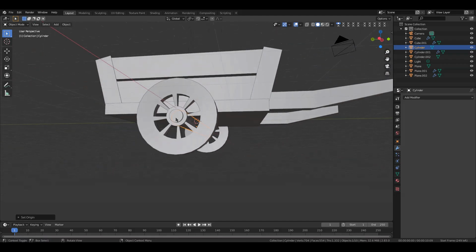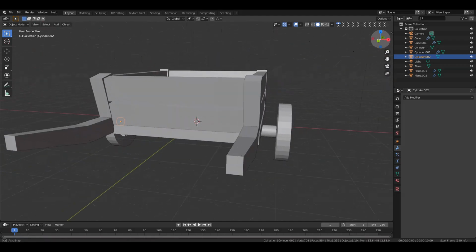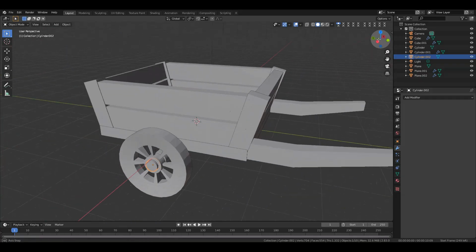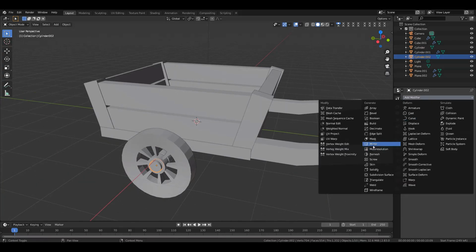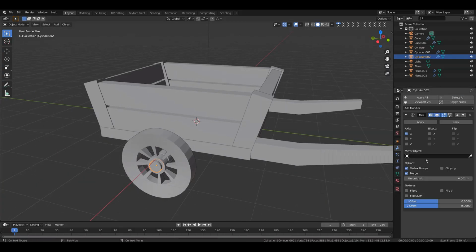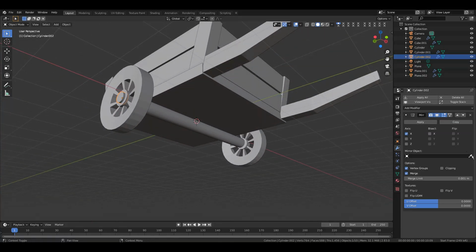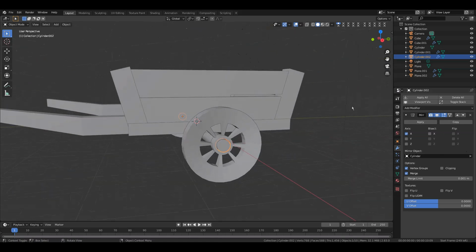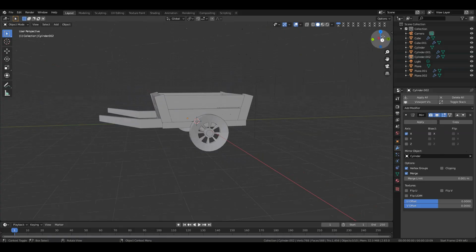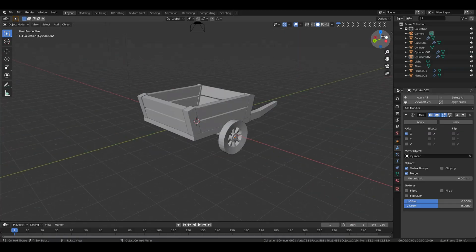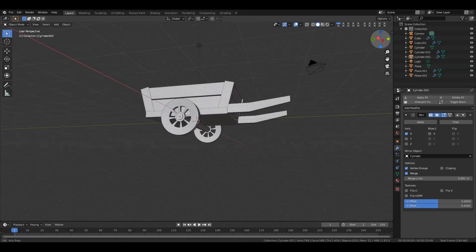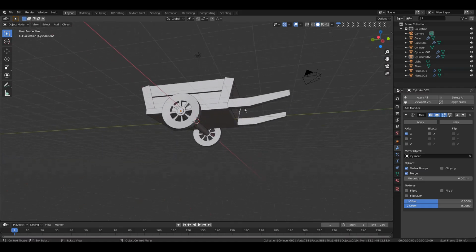Okay, now let's do for this small cylinder too. So let's add a mirror modifier, then select the mirror object. Let me turn it to here, then select the mirror object cylinder. Okay, now we have finished modeling the wheel. Now let's model a simple thing in here.